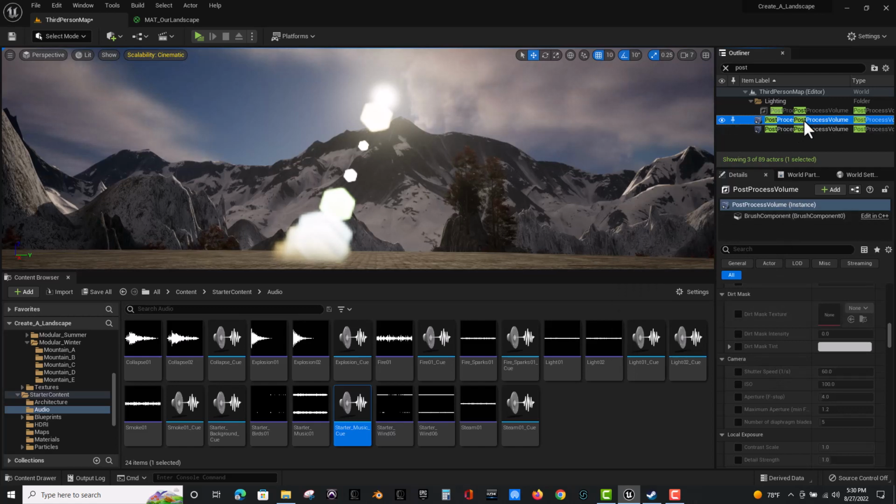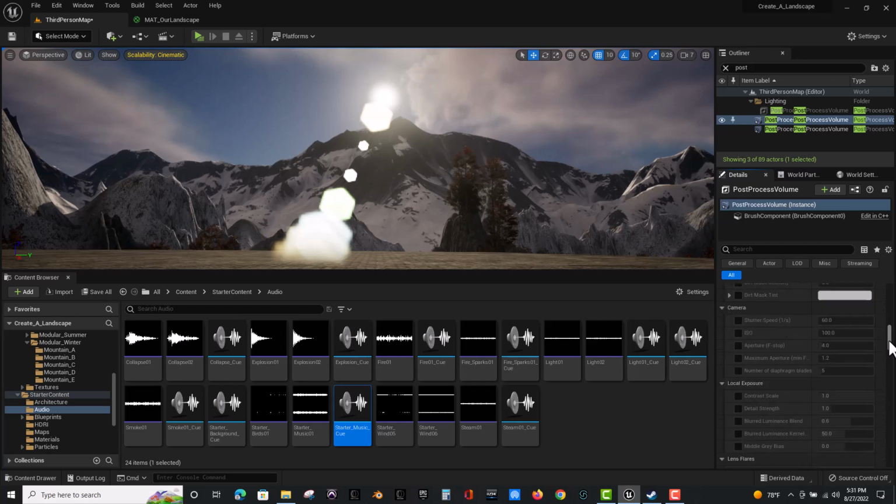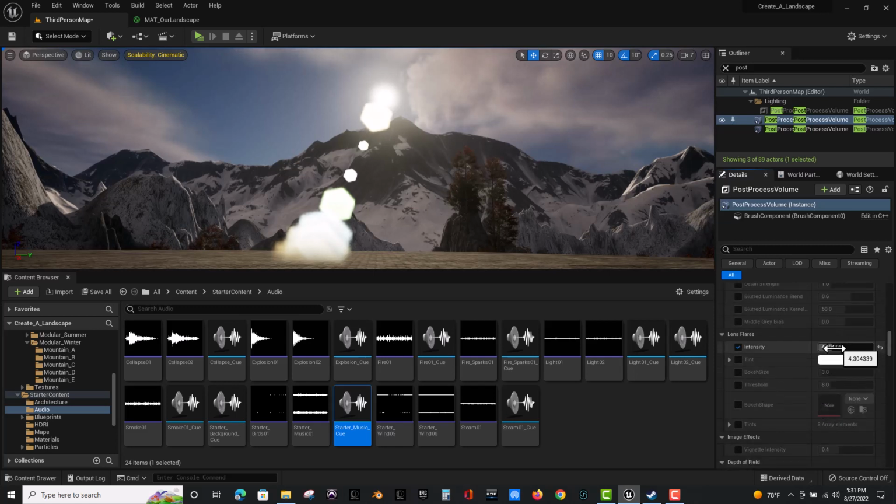So I'm back in my, it was this post-process volume, I think. Which one was it? Maybe this one? Which one am I able to edit? That'll tell me. I should have named it at the time. So it's this one. Okay, so let's find, there's our exposure. Our lens flare, I think I got a little bit too aggressive with.